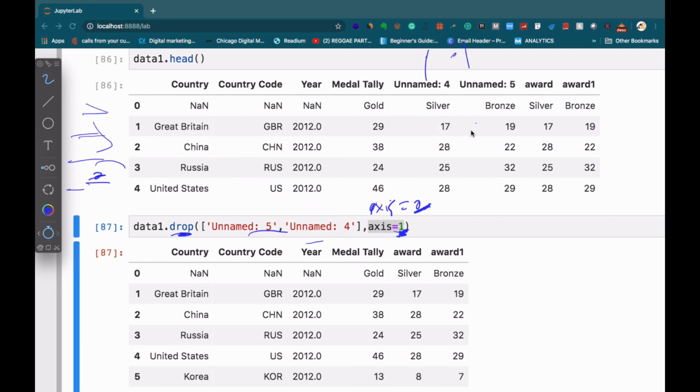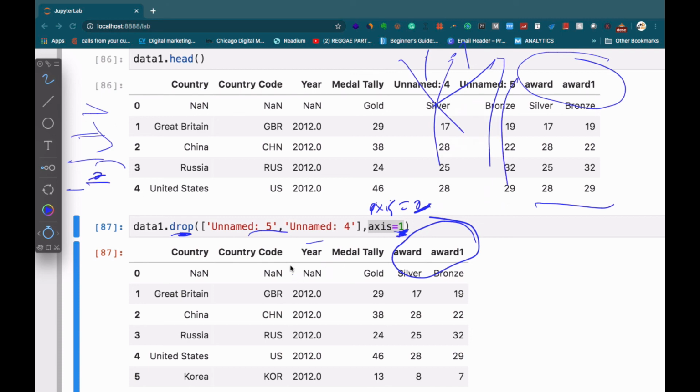Now after that, you see that over here we only have these ones, but these ones are gone. They've been dropped, just like we dropped them over here. So now we don't have it there. See that from medal tally, we go straight to award and then award 1. These ones are no more there. So we can use this to do that. This is just one way of doing it.